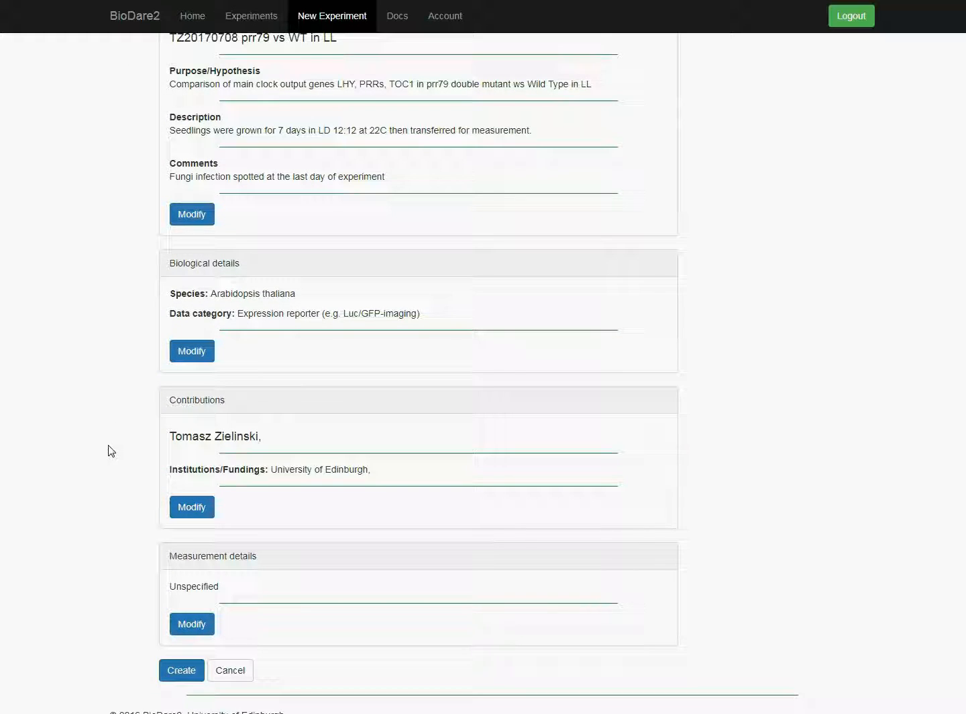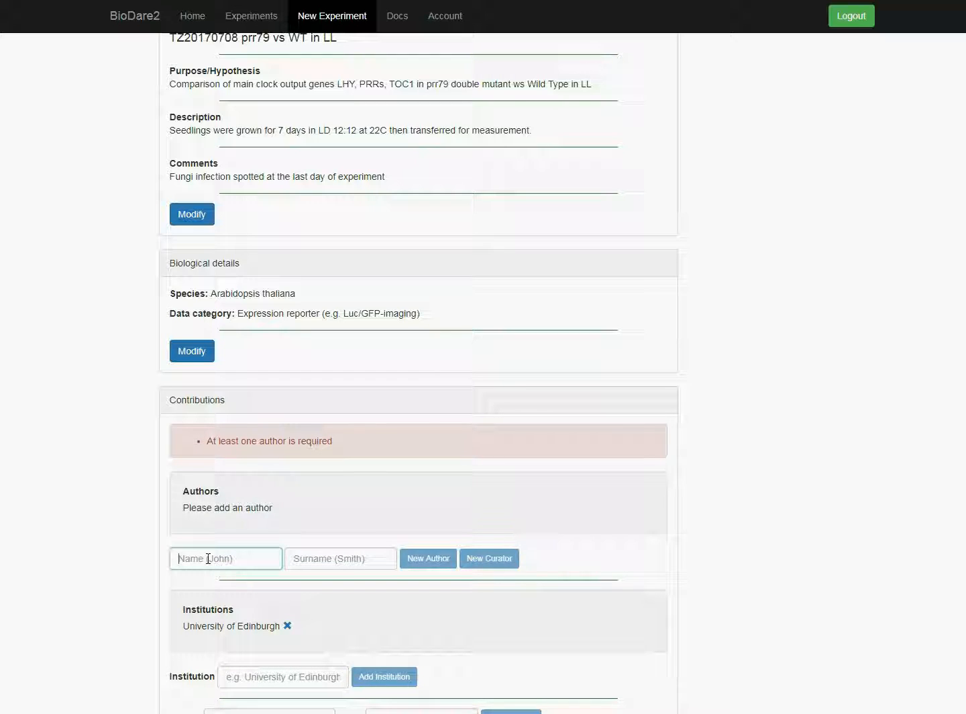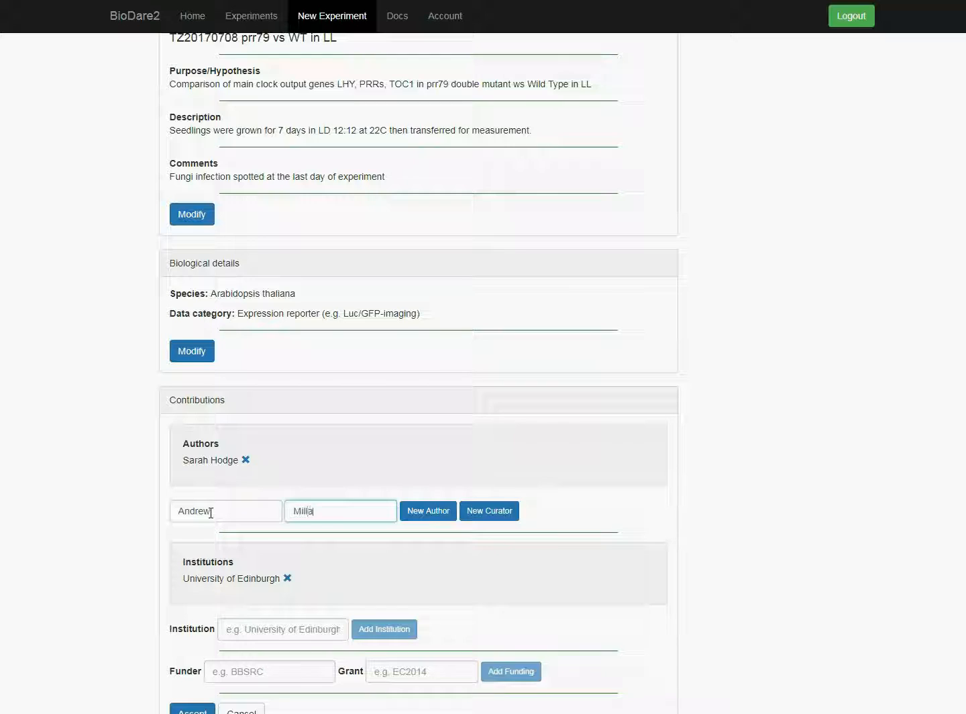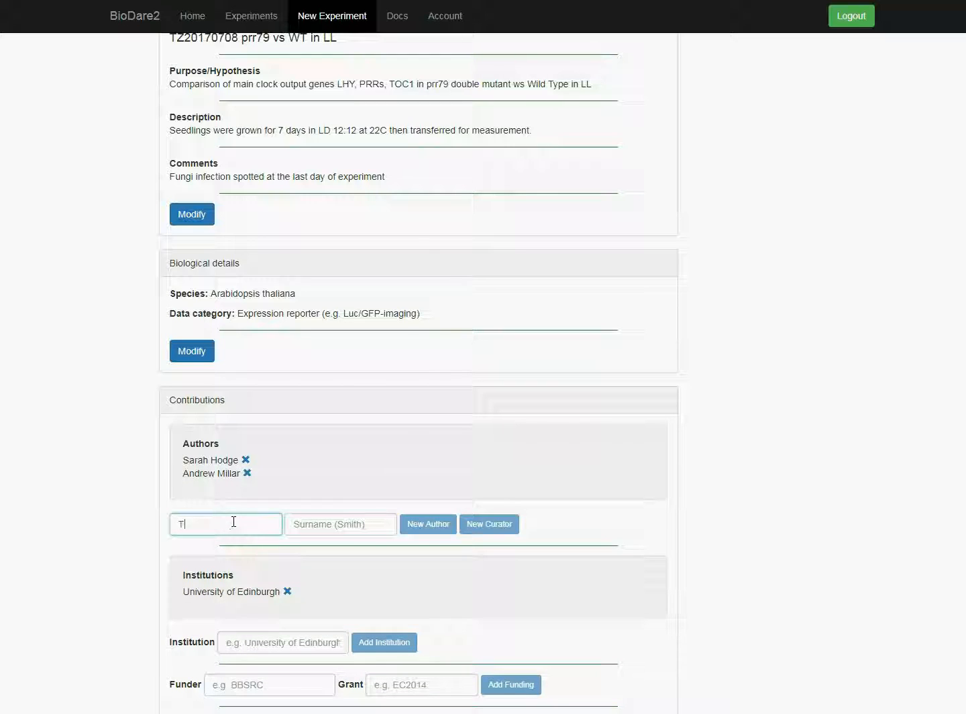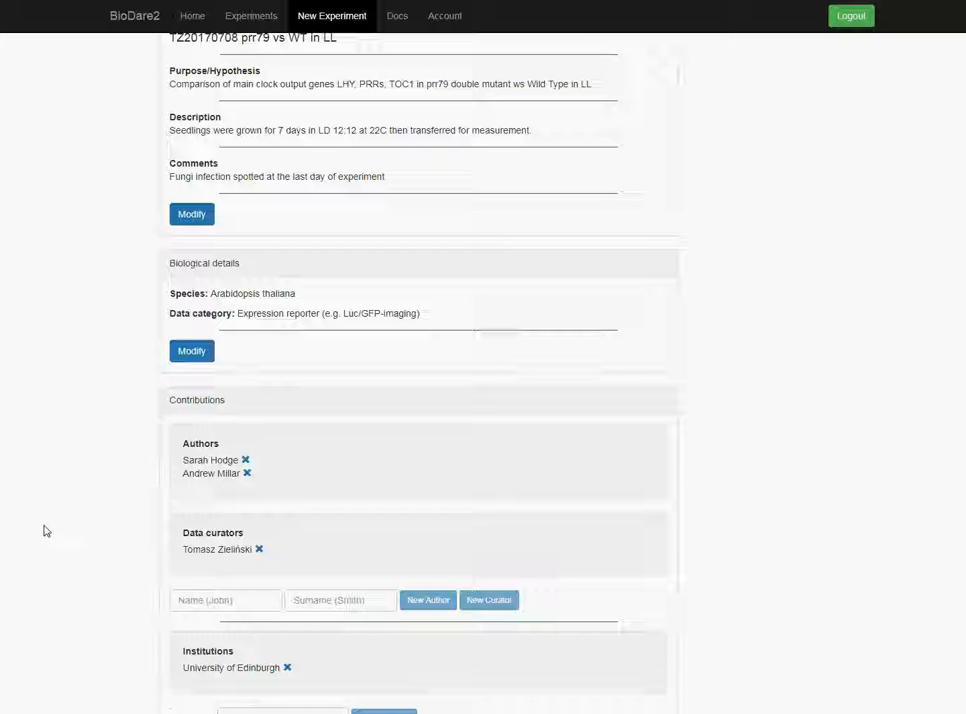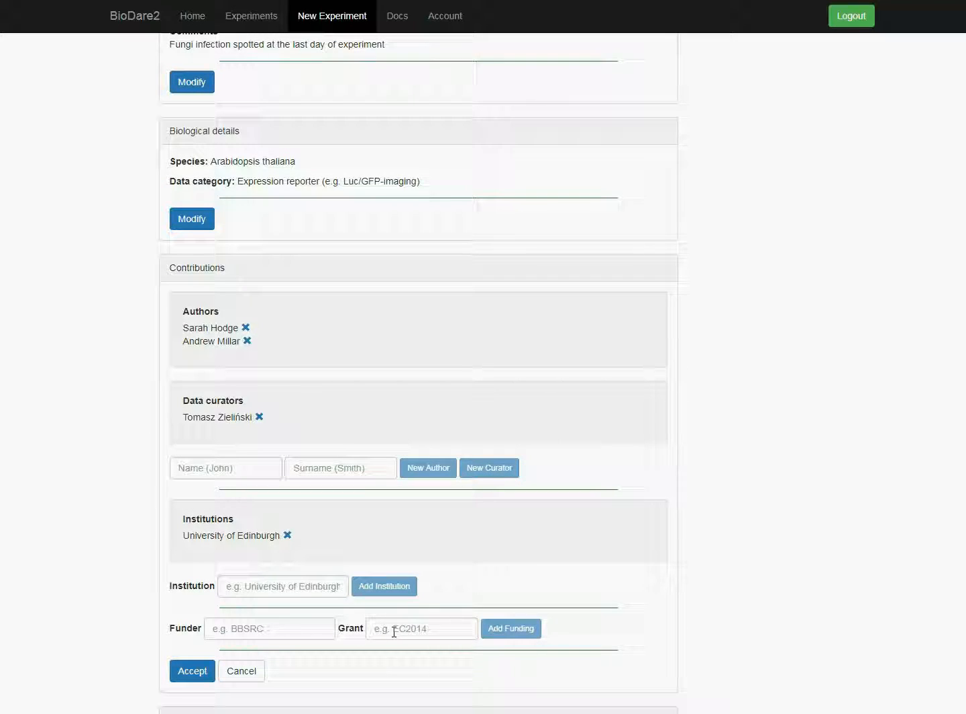By default, the authorship is set to the current user and its institution. But I did not produce those data as I am an IT guy, so I'm going to remove myself and type the names of real author and PI. I will enter myself as the data curator so I can get the credit for putting it into BioDare. I could also provide the funding details.